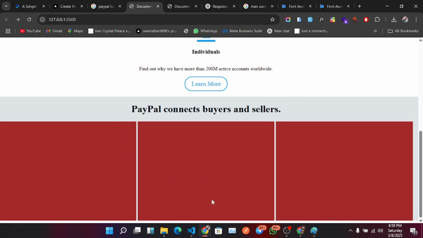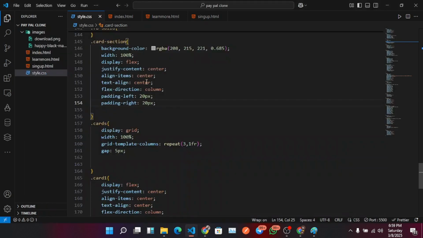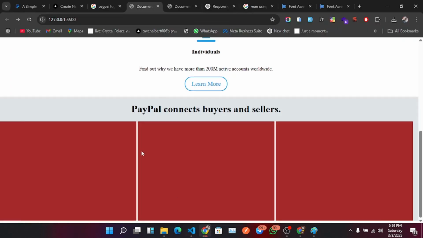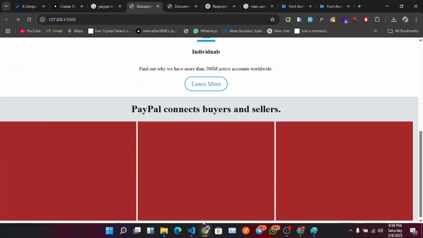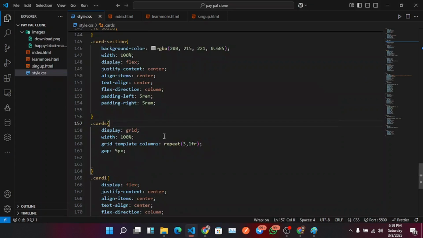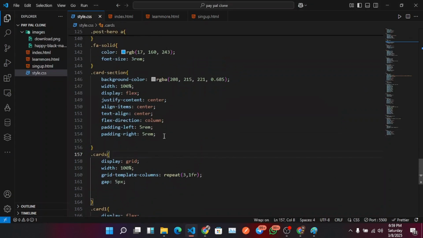Okay, still nothing yet. I think we should use RAM. Let's say it should be 5 RAM. So looking at this, which container are we styling? Are we styling the right container? The cards section.